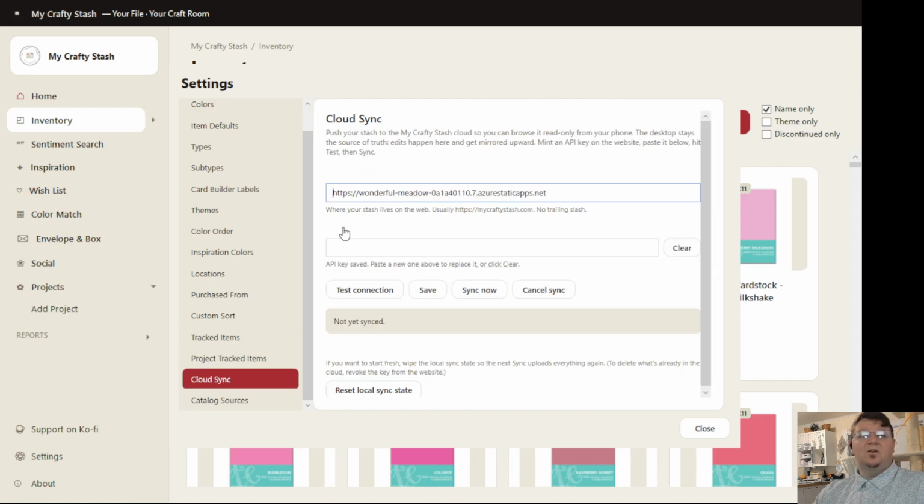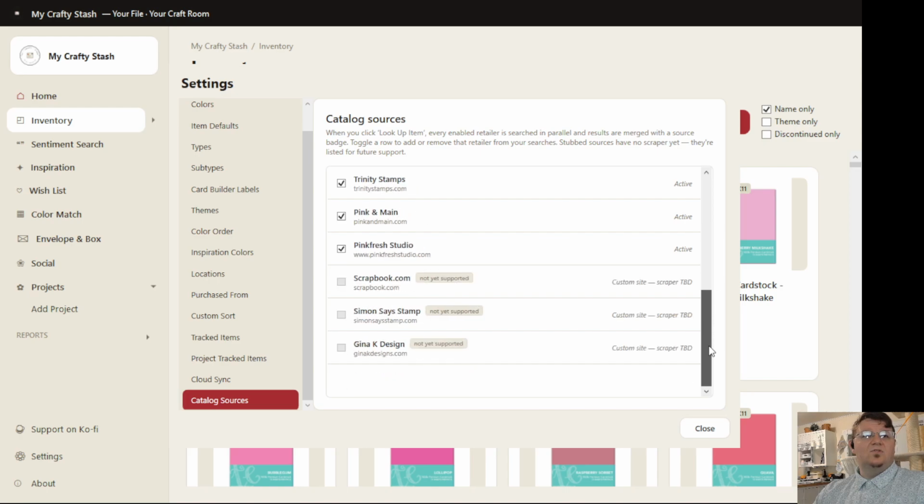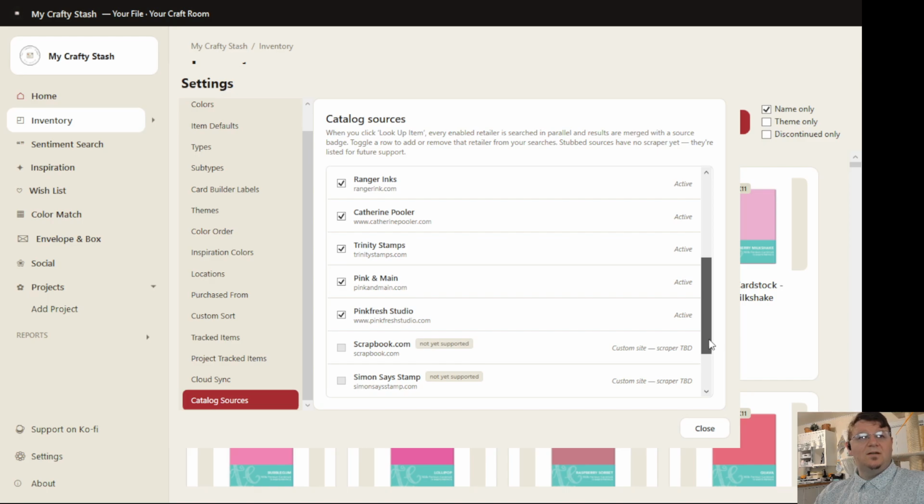Cloud sync, we're going to go over this, and I will show you how to set this up in the next video. And then catalog sources. These catalog sources should be coming to you. Scrapbook, Simon Says, and Gina K are still in the works. They are kind of a bit of a pain because their websites are not big business websites. They are custom websites, so they're a little tougher to work with.